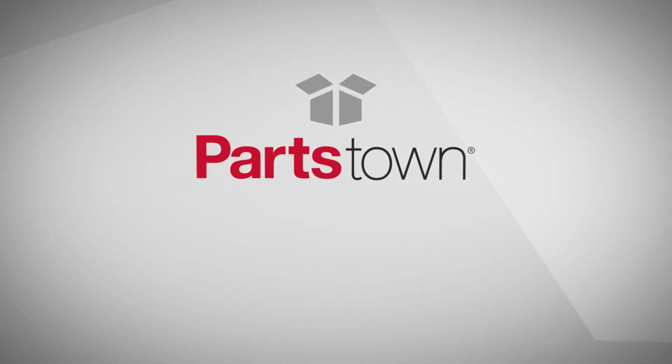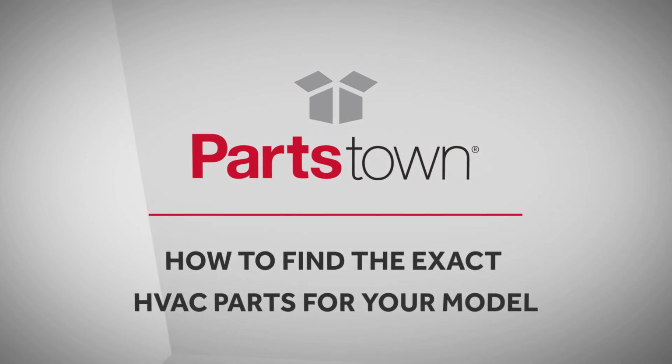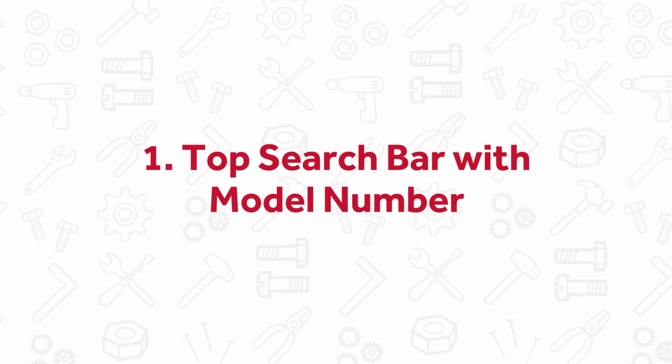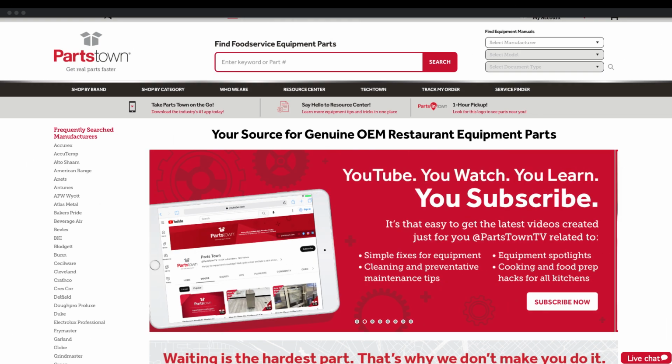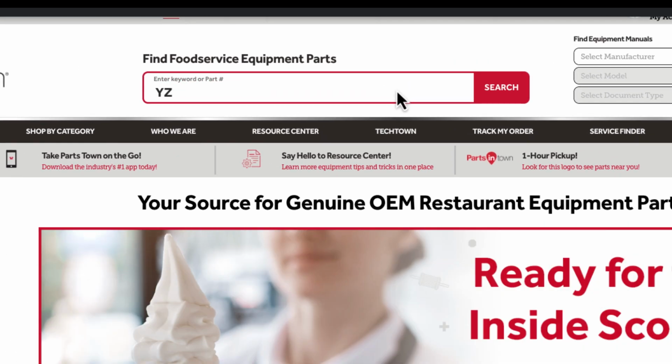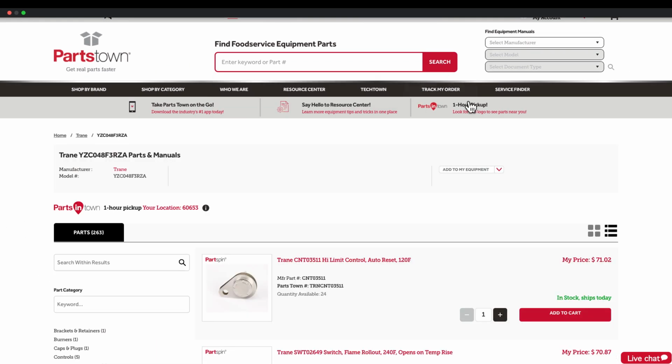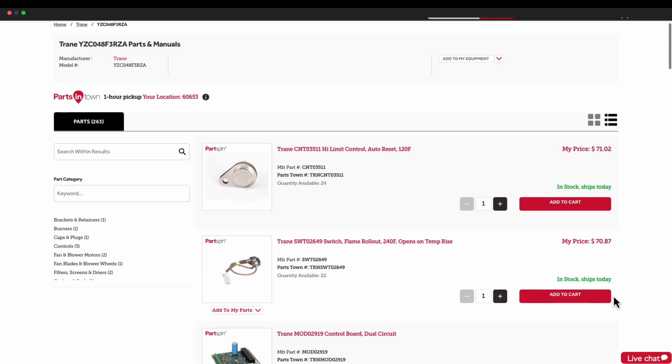We've made it a lot easier to find the real OEM HVAC replacement parts needed for a specific model. Let's take a look. Number 1. Top search bar with model number. When shopping partstown.com, enter the HVAC unit's model number in the search bar. You'll then see a full list of parts used for that model.